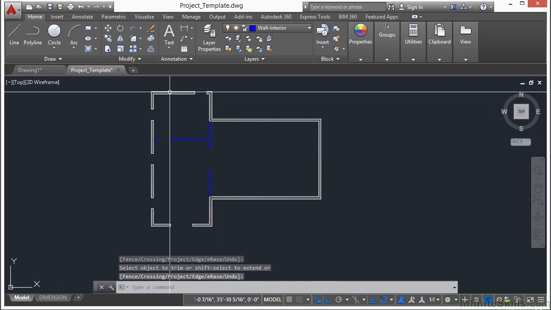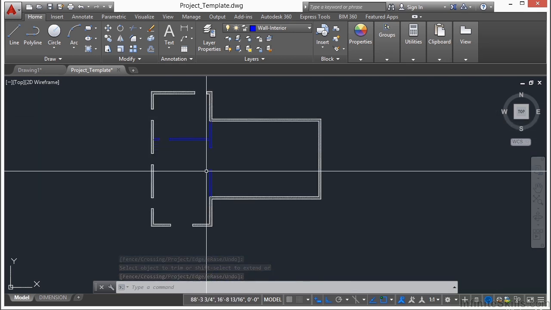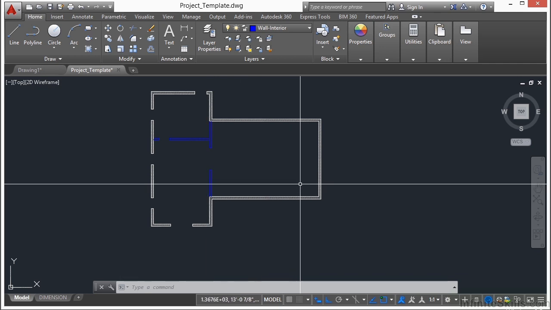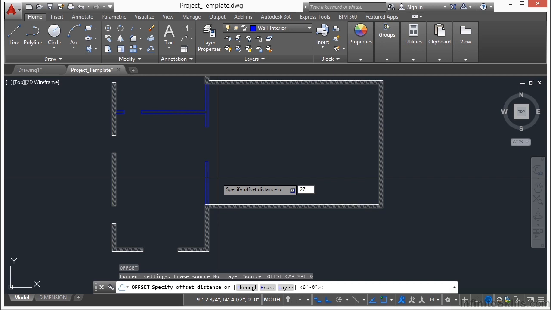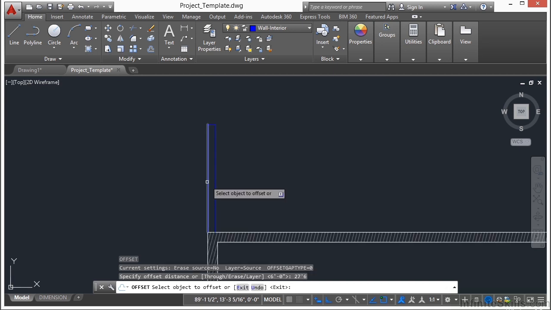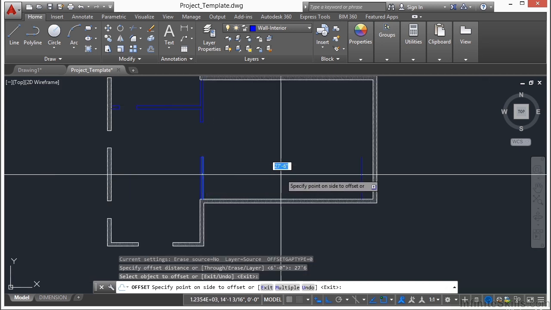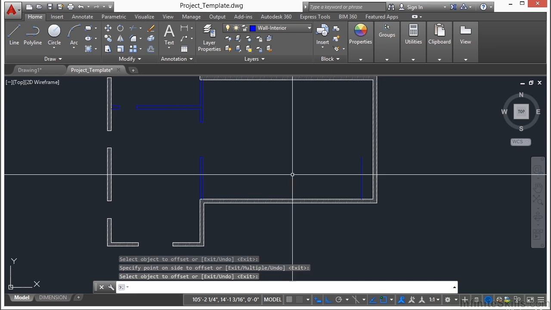So now we have our exterior walls, we have our interior walls, and the last thing we need is to put a little movie screen. So we're going to offset 27 feet, 6 inches, pick this line here, go to the right, click, and return.